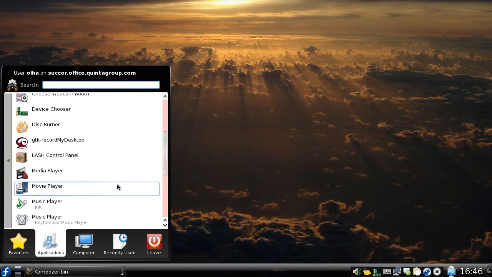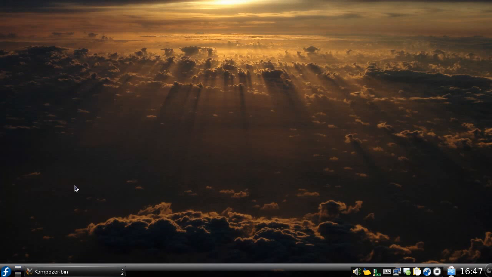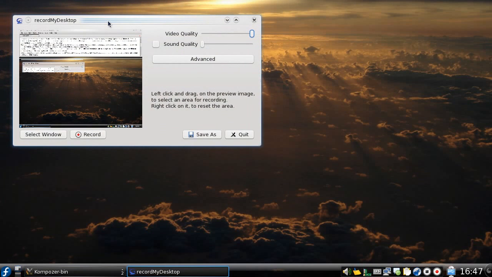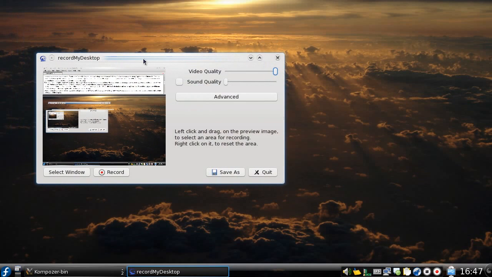It is located somewhere among applications multimedia. Here it is, Qt RecordMyDesktop. On the first launch, you will notice a typical application window that serves the purpose of defining some basic parameters of the recording and a new entry in your system tray icon that is primarily used for runtime control of your recordings. The main window includes a preview thumbnail.